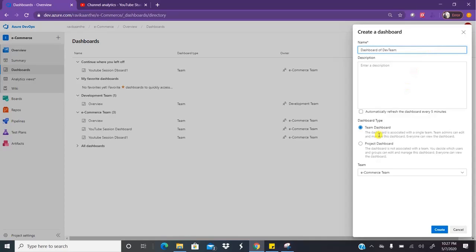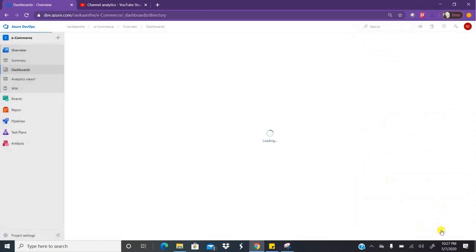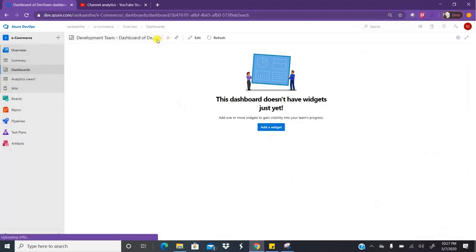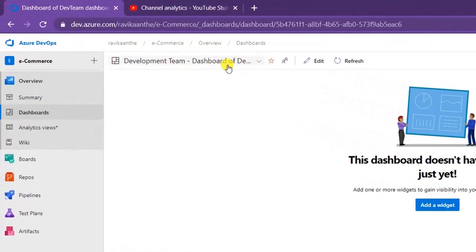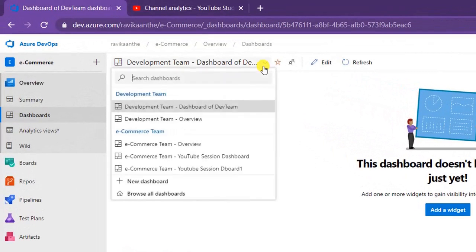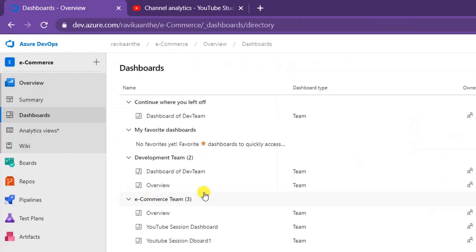This time I would like to select a development team. Dev team, and create. If you see here, it has a development team. This dashboard is associated with the development team. Again, if I browse all the dashboards, I can see the development team dashboard also under dev team, right?